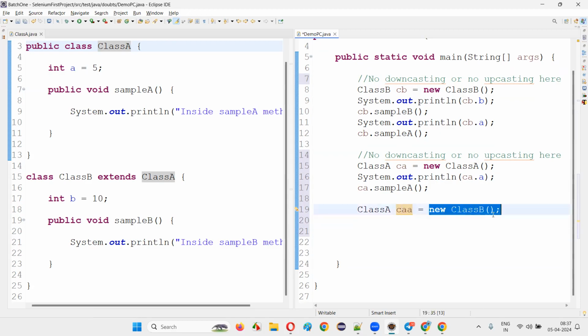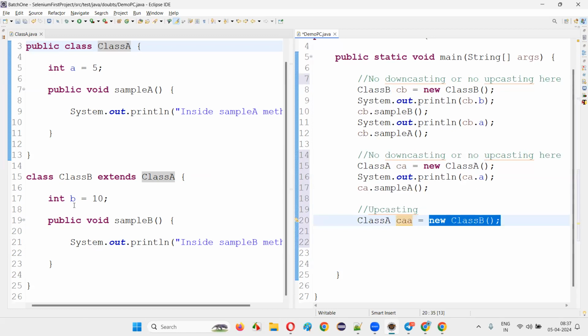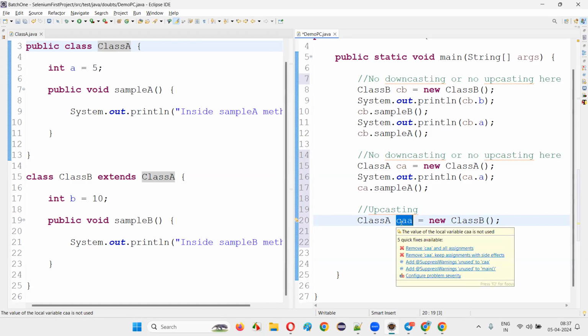You see here I'm creating an object for the child class, but assigning to the variable of the parent class. This concept is called upcasting. Got it? When you do an upcasting, what happens in Java is using this object reference, even though you are creating an object for the child class, you cannot access the child class specific variables and methods. Only the inherited variables and methods from the parent class can be accessed using the object reference.